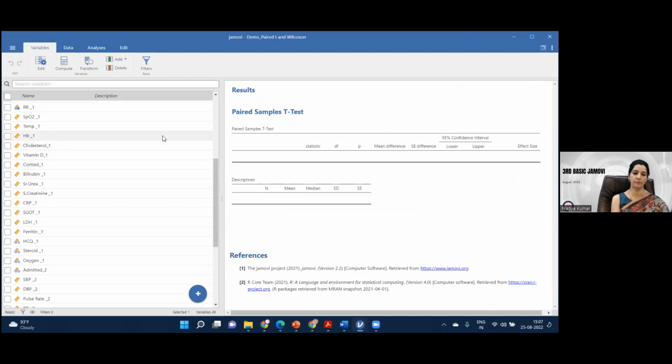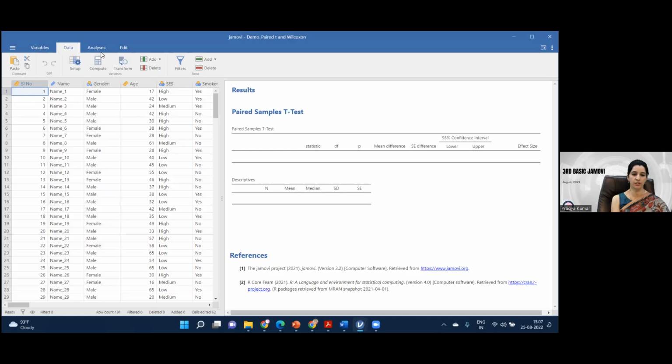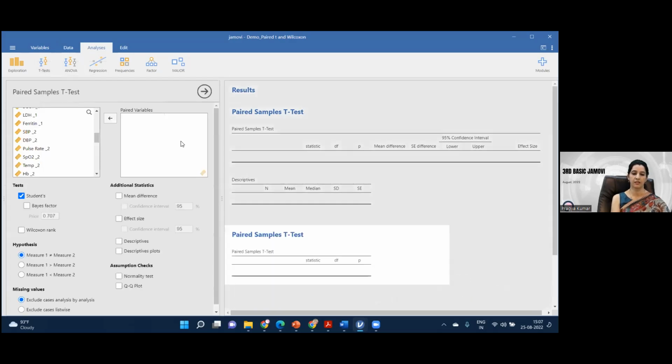So like maybe for SpO2, the question is, I want to check whether there is any change in the SpO2 level at the time of admission and at the time of discharge. So I'll come to analysis, and in analysis, if I click this paired t-test, then you will see there is a paired sample t-test. We have done the one sample t-test and the independent sample t-test. So if you click this paired sample t-test, this window will appear.